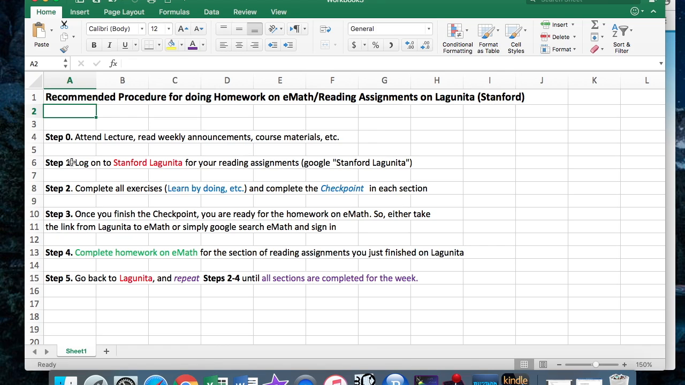All right, so step 1. Once you've finished step 0, so you finished all that preliminary stuff, now we go on to step 1, which is the actual, okay, now you have to do this stuff. This is the homework and everything you will have to do. Your first step is to log on to the Stanford Lagunita website. This is where you'll find your reading assignments for your reading assignment grade.